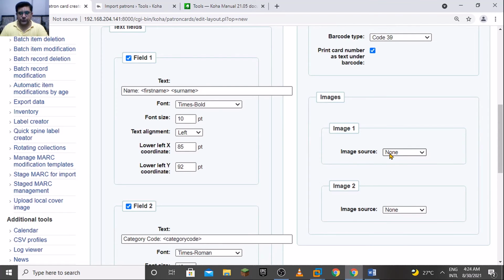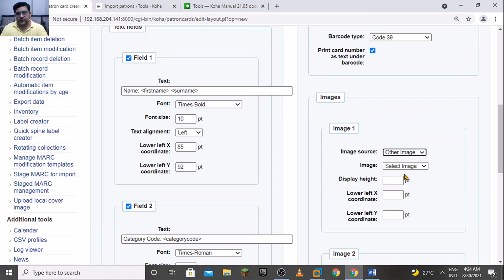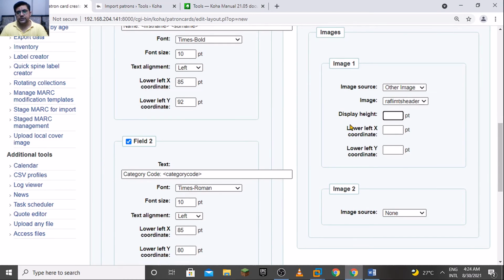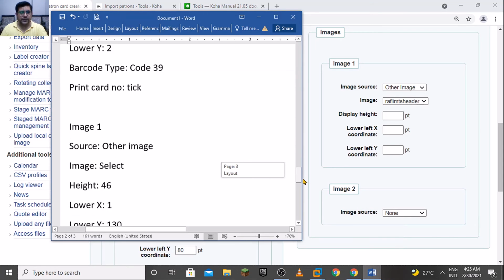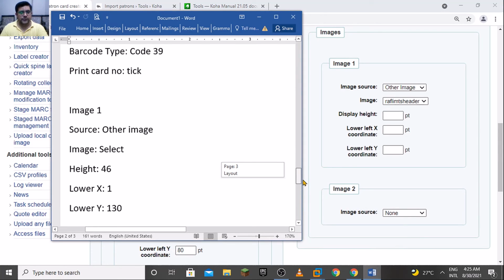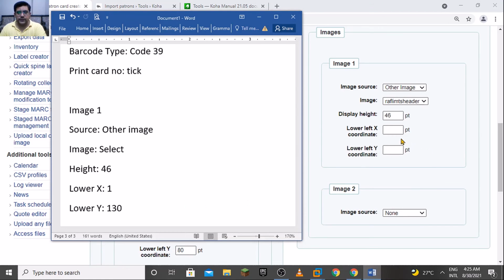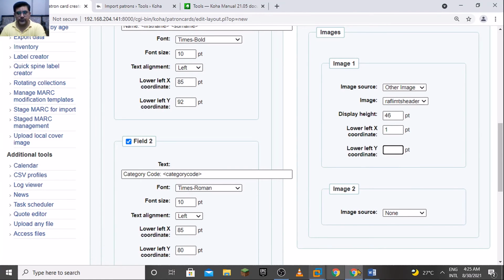And image source, there we need to provide the image source, image 1. So we need another image, and the other image would be the image that we have actually selected, and the display height of this image would be 46, and 1, and 130.